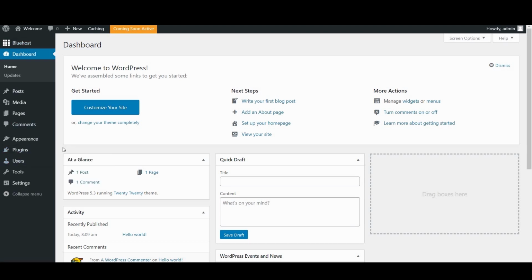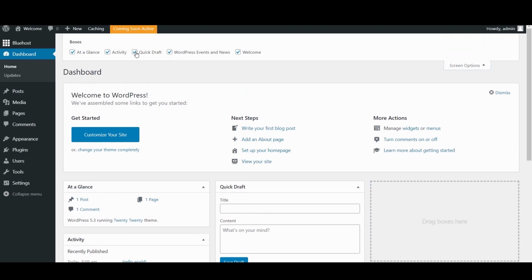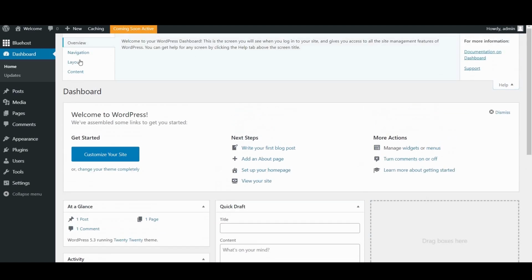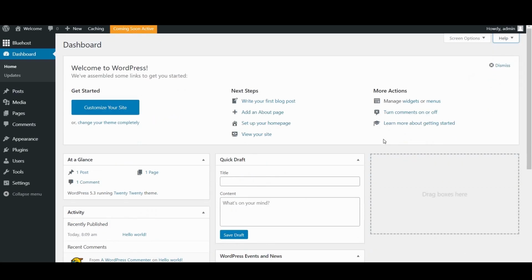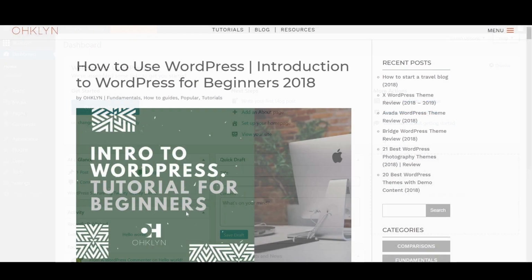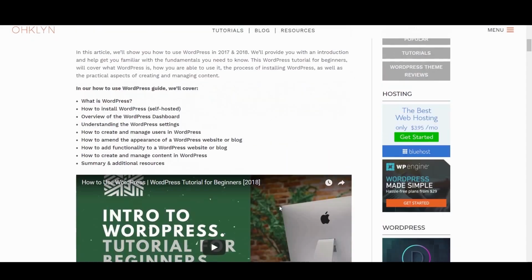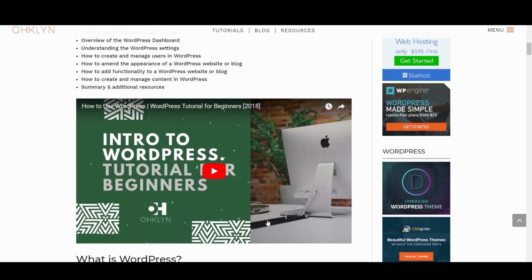website. Then also you'll have the screen options here at the top where you can enable or disable extra options for whichever page you're on. And the help menu is also dynamic and changes the available information based on where you are. This is just a quick run through, but take a look at our Introduction to WordPress for Beginners tutorial for a complete overview of the WordPress platform.